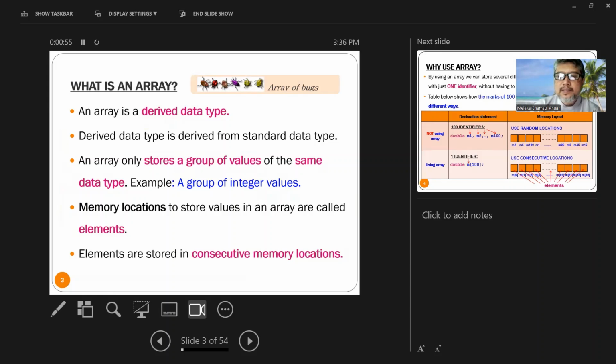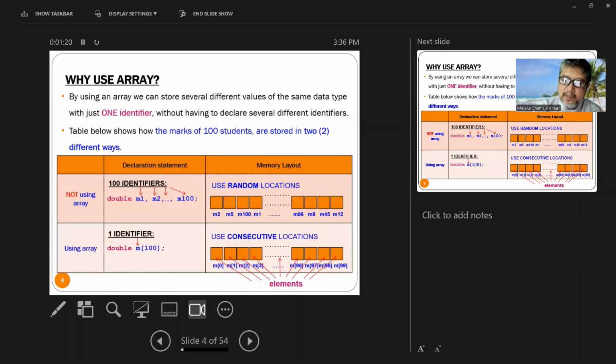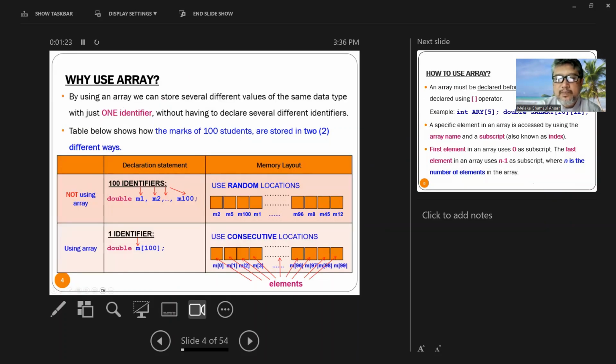So array is a derived data type. It is how you can combine them and store them in basically a matrix or a vector form. Okay, put it in the matrix, put it in a more strategized way. So this is one way to describe this thing. If we have a bunch of data, we can name them M1, M2, up to M100. So usually in the computer, they can be stored in random locations in the memory.